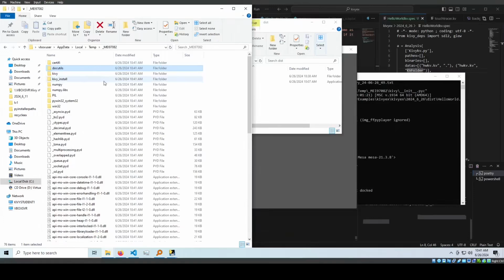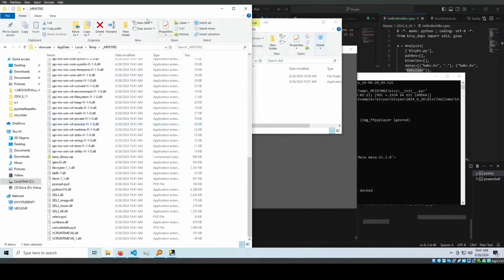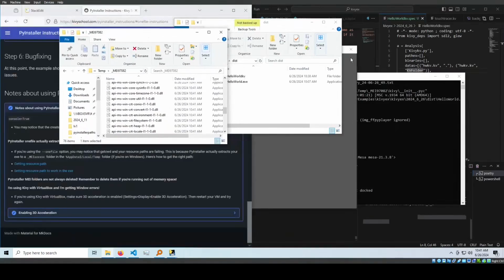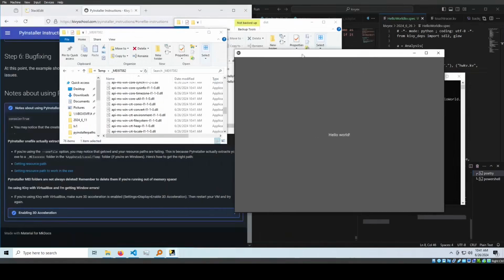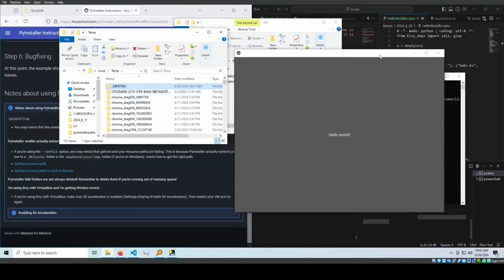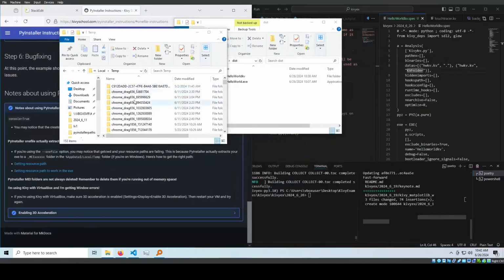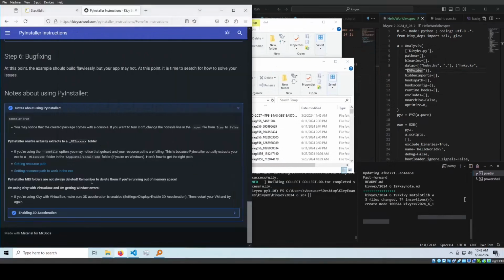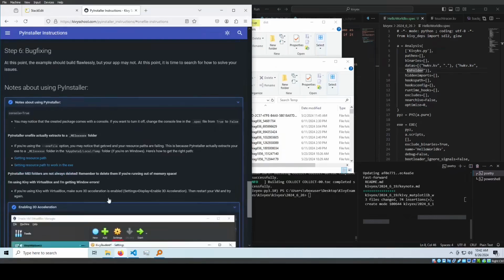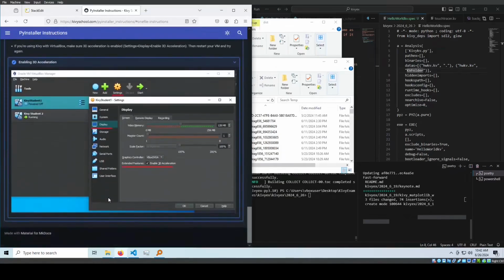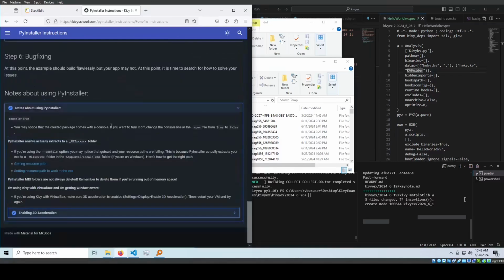All your environment is here, everything required. And actually, when I kill this executable, this temporary folder will disappear. So I'm gonna go up and I'm gonna kill it. Then it's gone. That's another note. And then sometimes they're not always deleted. And then again, if you're running it in a virtual environment like I am, you need to turn on 3D acceleration.